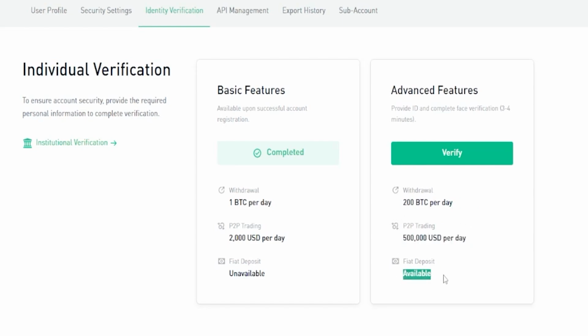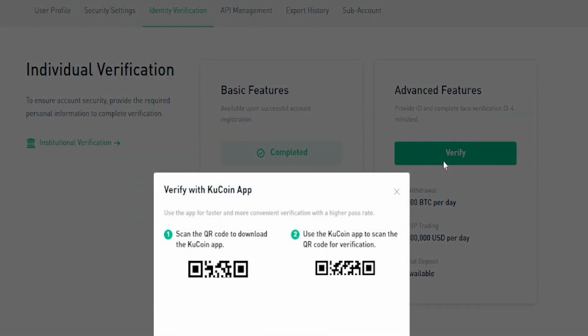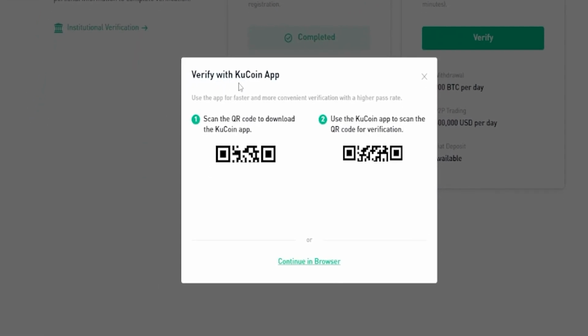So if you're going to be using Kucoin as a fiat gateway, you'll need to proceed to the verification process by simply clicking right here where it says verify. Then Kucoin will give you a little pop-up window, and they suggest that you use the app for faster and more convenient verification with a higher pass rate. So if you don't already have the app downloaded and installed, you can scan the QR code on the left to download the app. Then once it's downloaded and installed, you can go ahead and scan the QR code on the right, and that will begin the verification process for you.